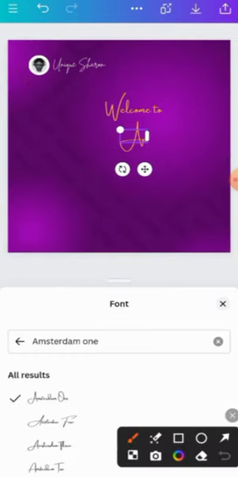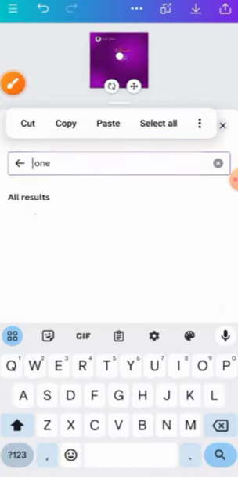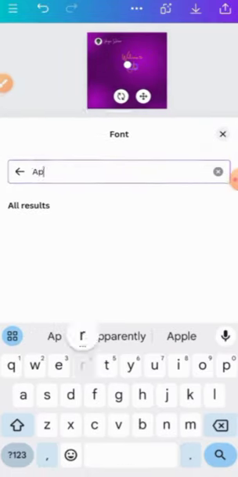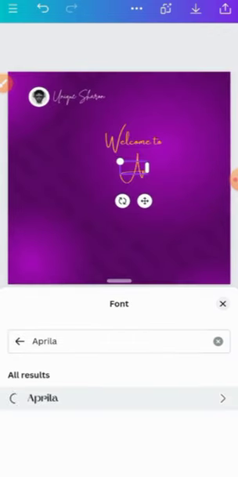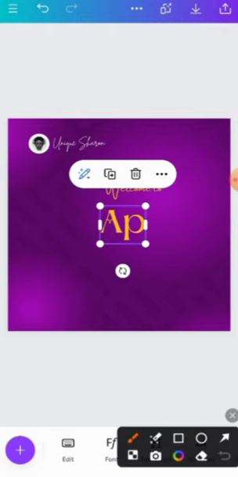Come to your search bar, and type in Aprila. Click on Aprila. Awesome. And then make Aprila bigger. Make AP bigger. And then let's change the color. You know what? Before we change the color, let's change the font weight.